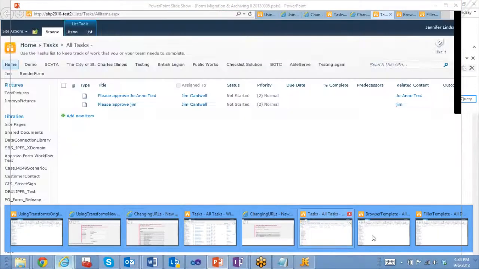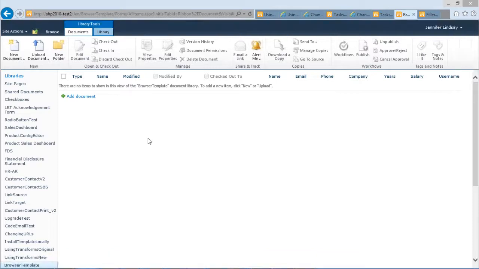Let me find my demo. Here we go. So what I have here is my browser template. This is a browser-based template. This is the library or the template that your users would use to fill out their browser-based forms.